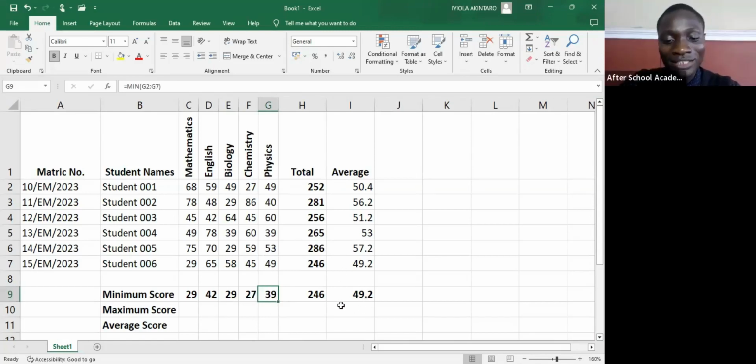Now, because we are dealing with a very small data, it makes it easier for us to know the student with the minimum score. But in a situation where you are dealing with maybe like 1,000 students, it will be difficult for you to know the students that has that minimum score with your eyes. So that is where your conditional formatting comes in. So as we proceed, we will later talk about conditional formatting.